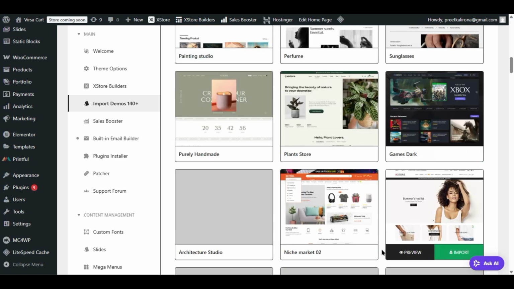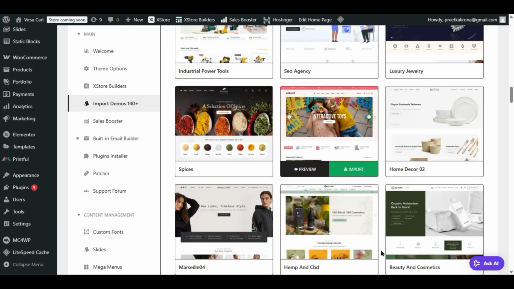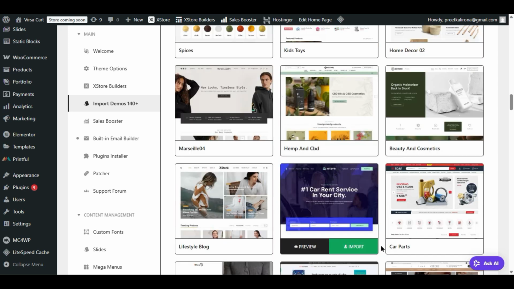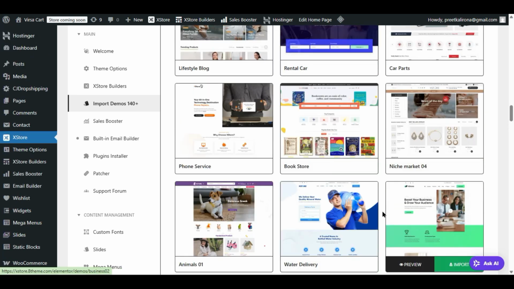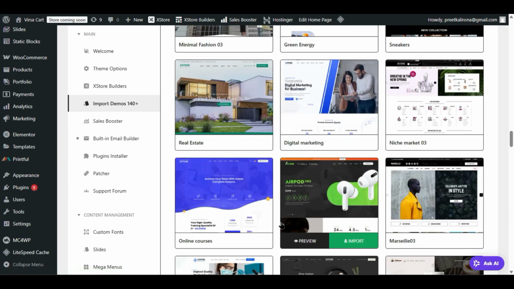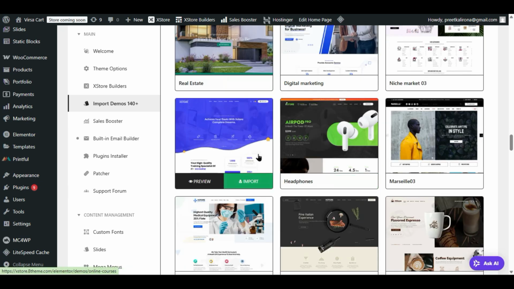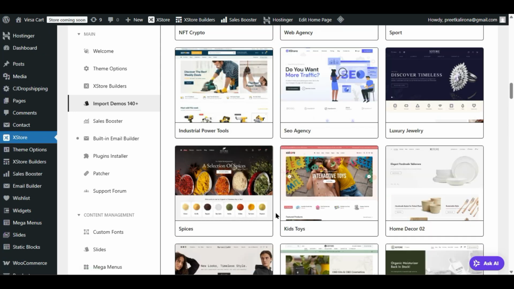You can choose your template according to your niche. If you have a digital marketing agency or other business, grocery market, web agency, sports, you are selling watches, kid toys, you have all types of layout here. Bookstore, niche market. If you have any special or specific niche, you can choose the niche market. Under the niche market, they have a lot of layouts, phone service, animals, and even any type of business like real estate, online courses. If you have a digital product, you can go with the online courses, medical, restaurant. So you have to choose your demo content wisely.